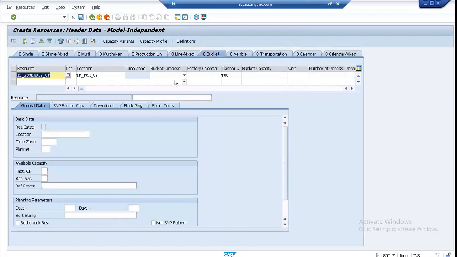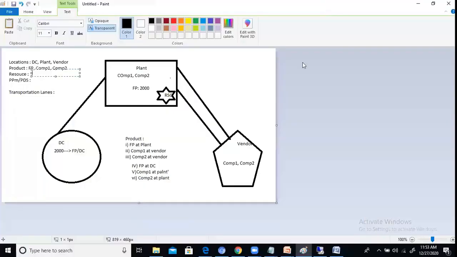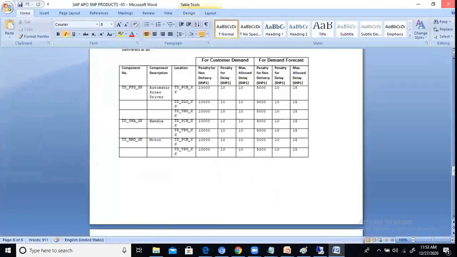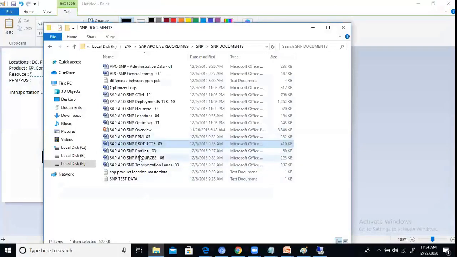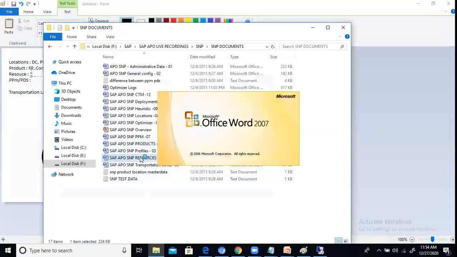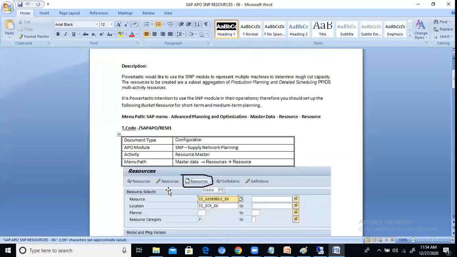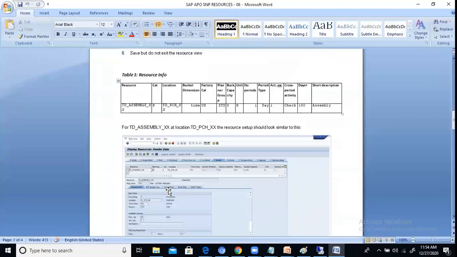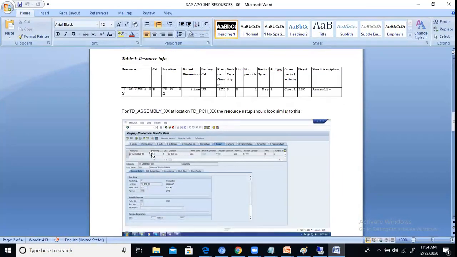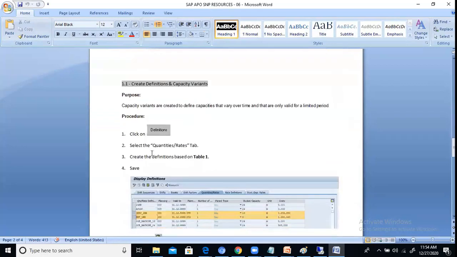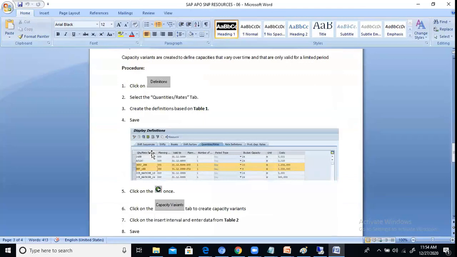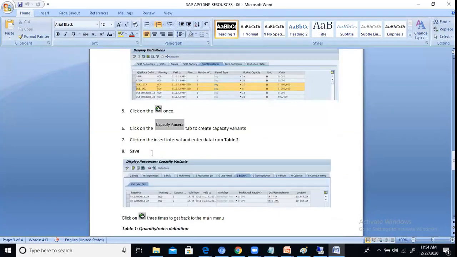Click on the buckets. The buckets get dimension. Just go to the resource. I will share these documents once I complete all this. In this document I provided each and every step with screenshots, so it is easy to understand which steps are more important for you.